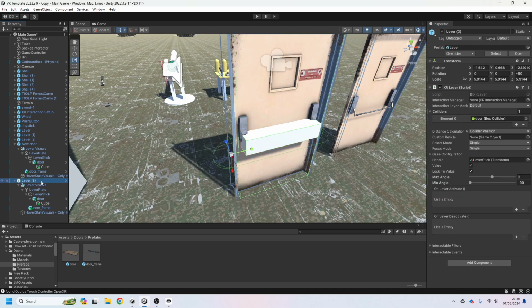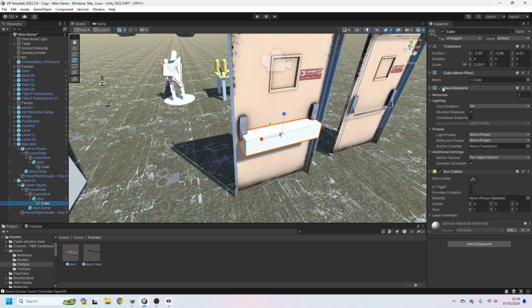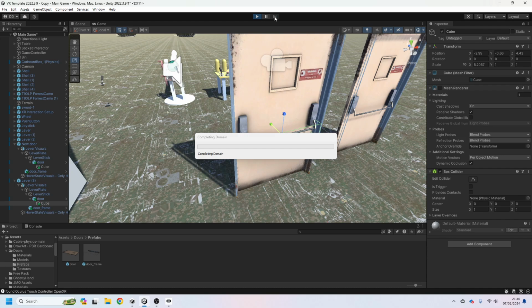But before we do, if I go back to the parent object, which is the lever, I don't want the door to be the collider anymore. I now want the cube to be the collider. Remember, collider here means thing we're going to interact with in order to get the lever, the door, to work. Now I've done that, I can just turn the mesh renderer off of the cube, and this should, in theory, do what we need it to do.